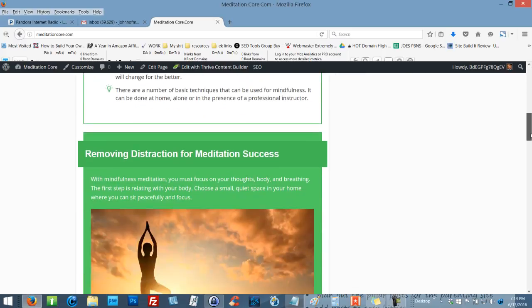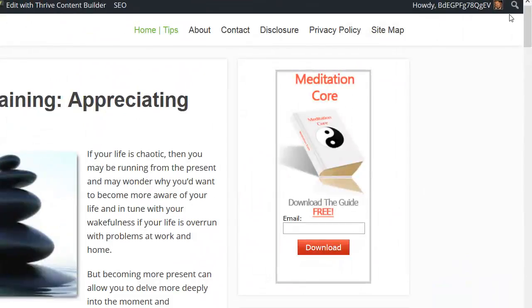So this is about how to take your basic WordPress site when you just bought Thrive Content Builder and you want to improve your existing website by applying it to your existing stuff. Now this is a problem because when you add Thrive Content Builder to your site, you can't just start editing your existing content with it. It doesn't work that way.